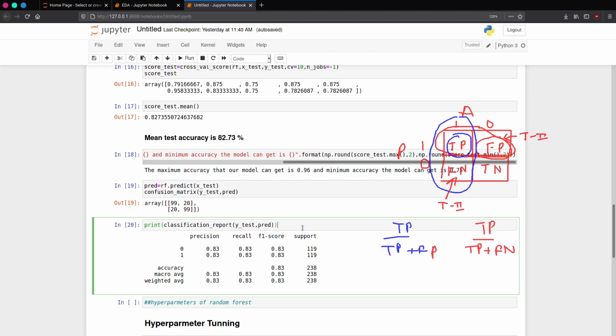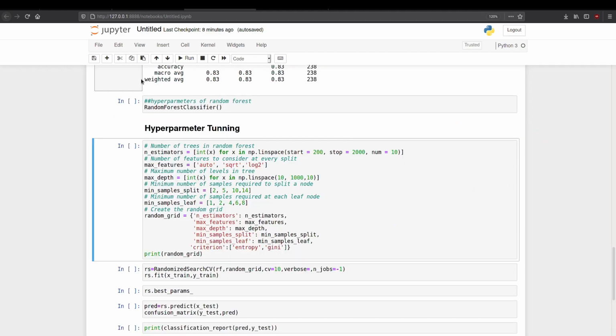Now let's move on to hyperparameter tuning. What is hyperparameter tuning? In machine learning, hyperparameter optimization or tuning is the problem of choosing a set of optimal hyperparameters for a learning algorithm. A hyperparameter is a parameter whose value is used to control the learning process. Hyperparameter tuning is crucial as they control the overall behavior of a machine learning model. Every machine learning model will have different hyperparameters that can be set.